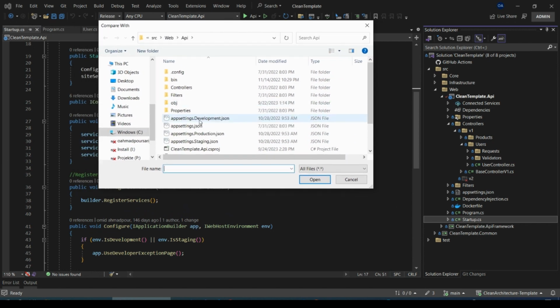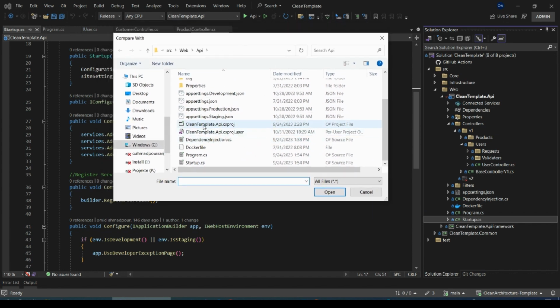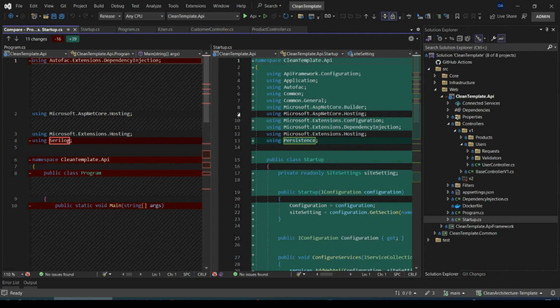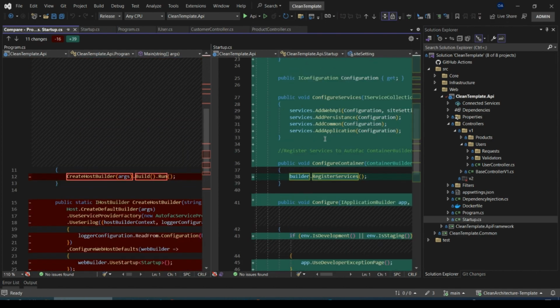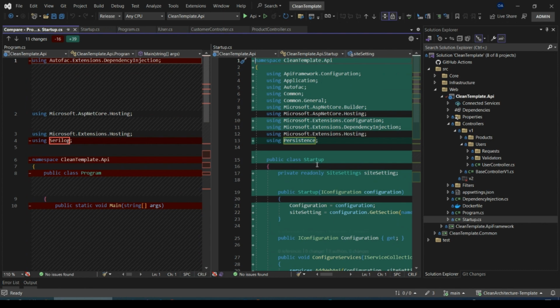Let's say you have an old project and you want to compare this new file with another file from your old code base. If you choose, for example, one file, in the result you can see the differences between these two files.